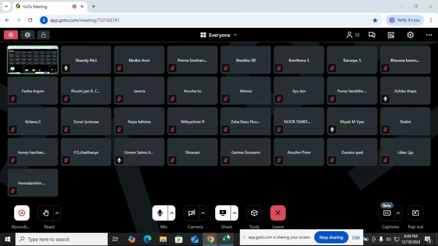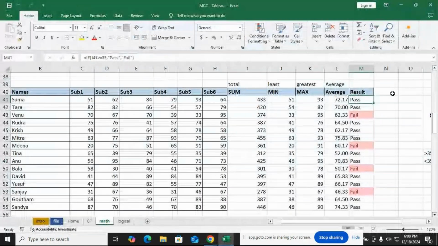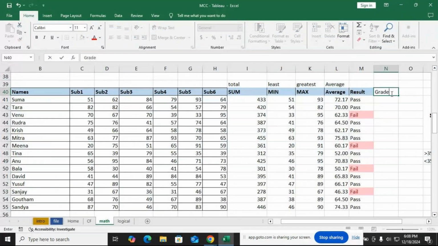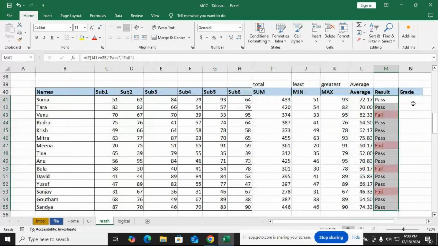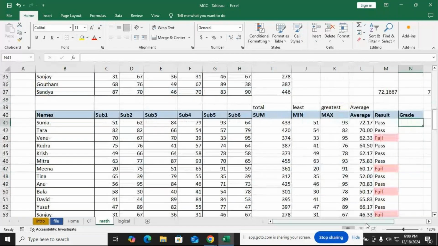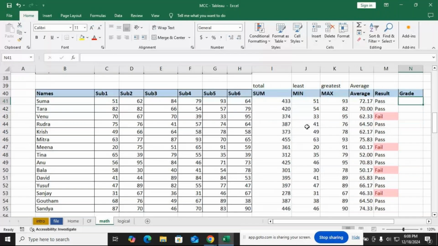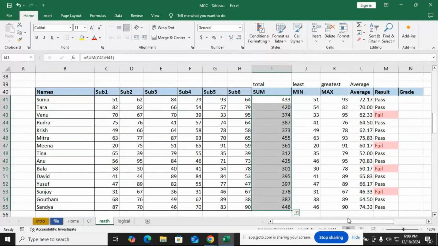So I'm taking here, I need the grade. I need a grade to be given here. Last class we have seen the result. Now I need a grade. For applying a grade, let's have a condition. So we have a total score here. It is for the sixth subject, right?